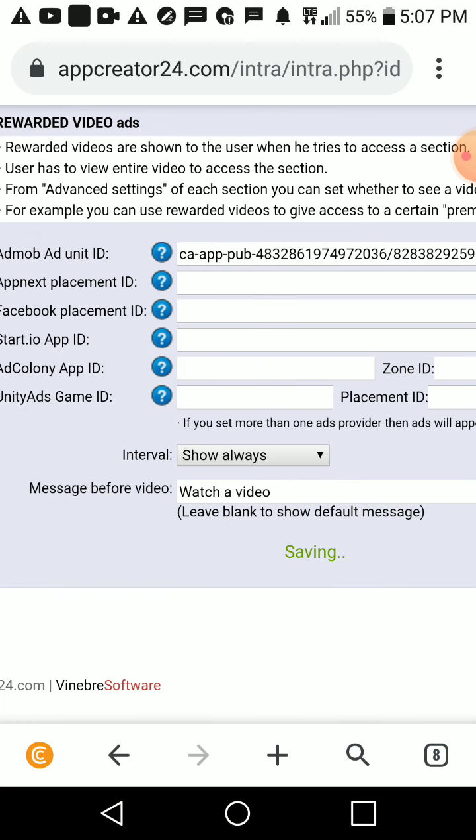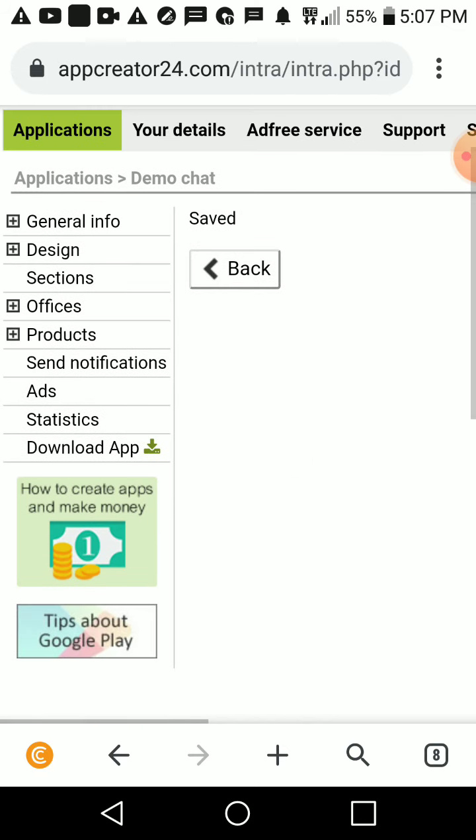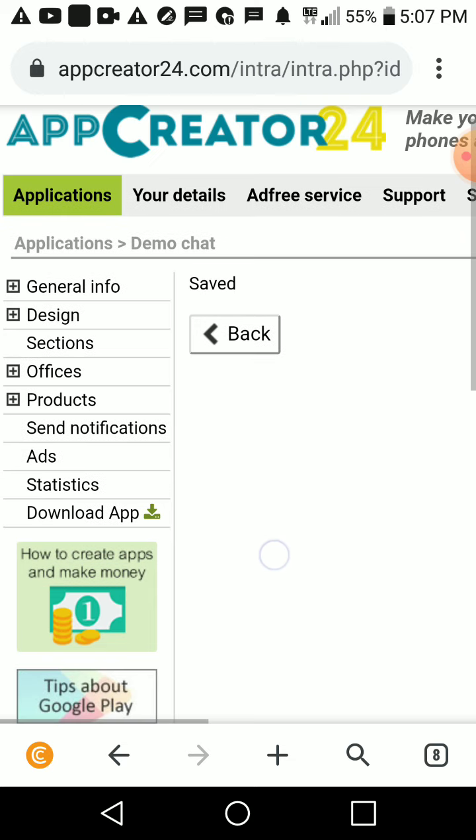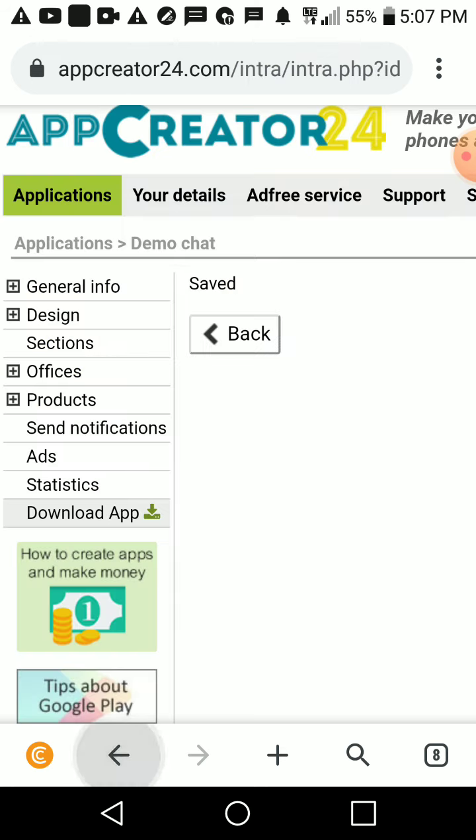Voila. So let's save. Okay, so with all this being said, we've been able to successfully add ad units into our app, and these are functioning ad units. You understand? So now the way to download our app is like this. So you go straight to App Creator. See, this application is not yet available, try again in 1 minute. Okay, so the reason why you are seeing this message is because it's still working on everything we've done on the app. So we are going to come back later.